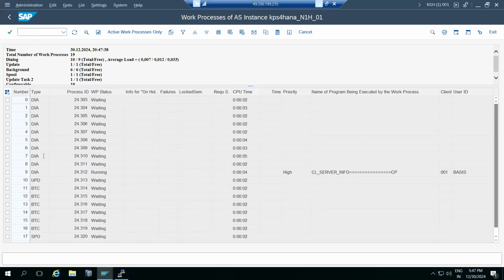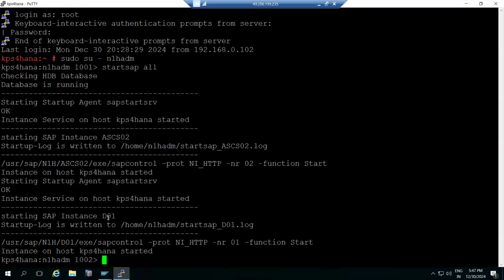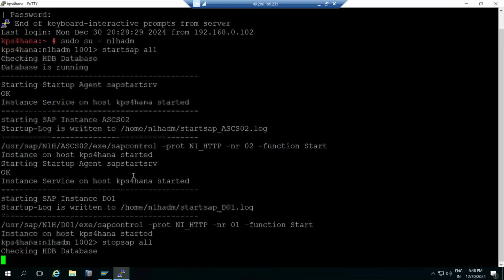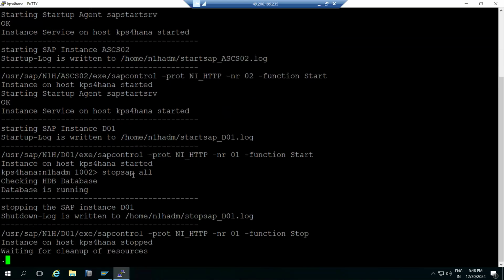When you change the profile parameters in RZ10, you need to restart the system for the changes to take effect, right? Then what you have to do: go to the SAP level, then stop SAP. Only the application server you have to stop, or if you want to stop all, you can use all the instances, and everything will be stopped. If you only want to stop the R3, this is called the R3 application server. If you execute the command, then it will stop the SAP application server.